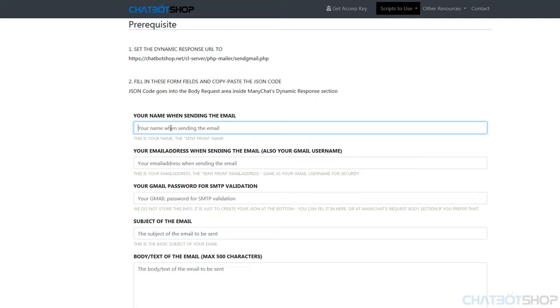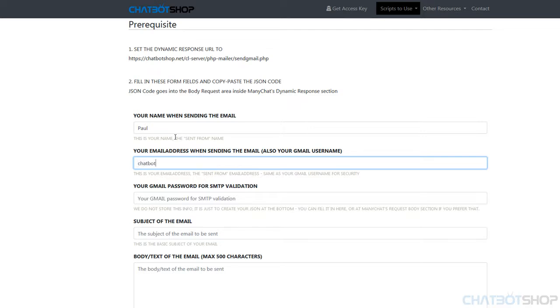My name when sending email, it's like Paul. Then you can put in your email address when sending the email. We just put in the same name as your Gmail account, because it's also the username of your Gmail SMTP server. It's got to be the same, and Google really likes it if you have the same sender as the SMTP username.